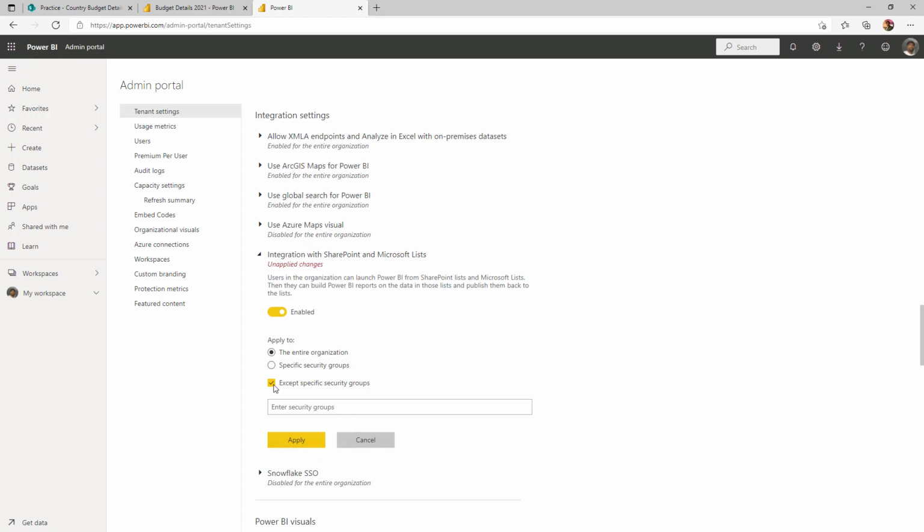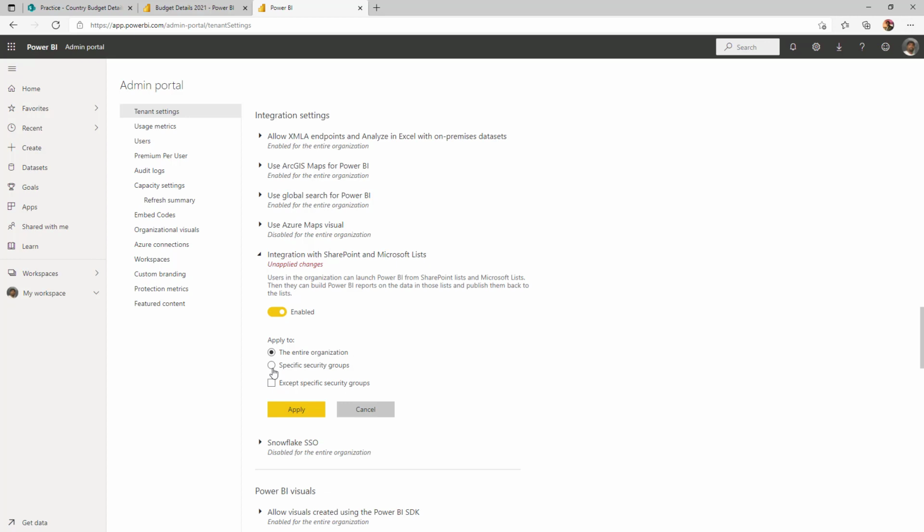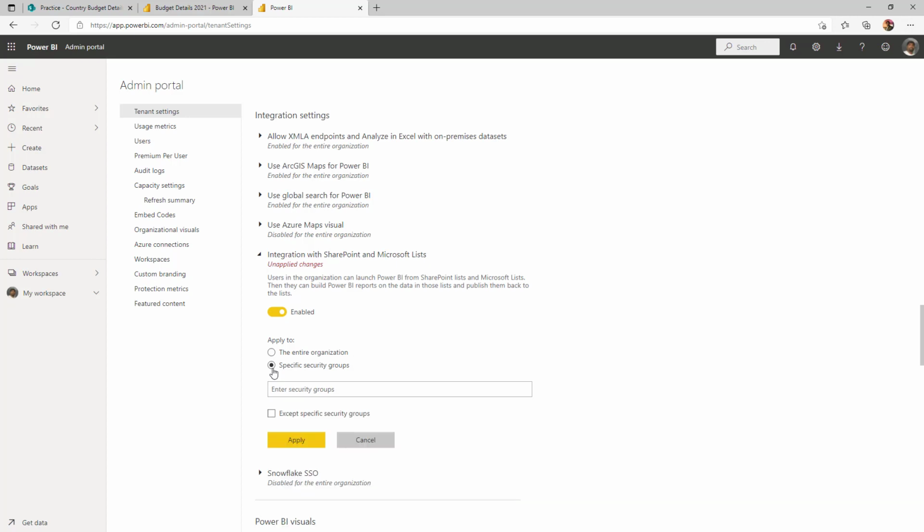It will be available for the entire organization except for this specific group. Or if you want to enable it for a specific security group, you can do that by providing a security group with all the members added to that security group. So it will be enabled only for that specific group of people.